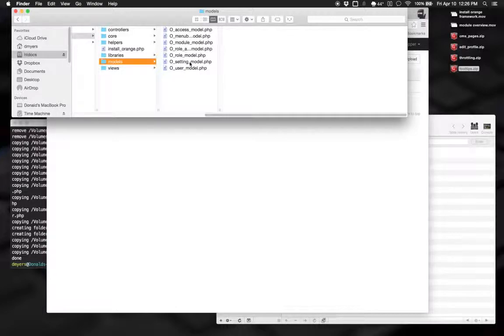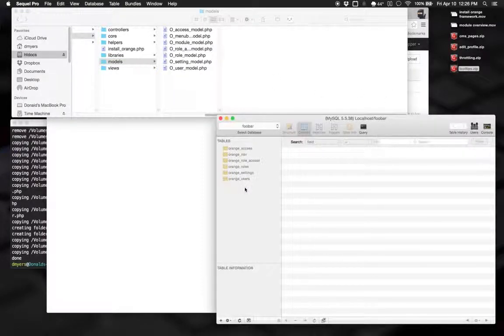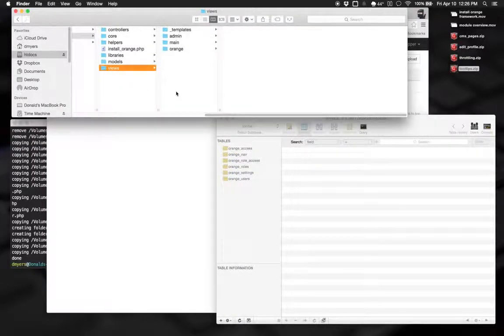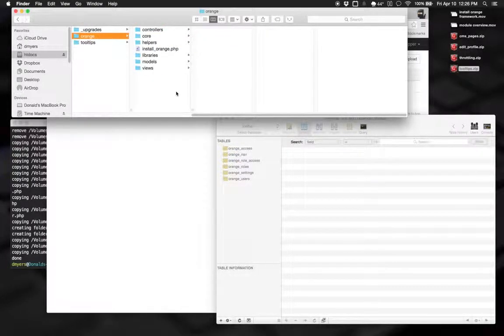These are just the standard models that come with it. Those directly relate to each of the tables here. And then these are all the views. Here's your default view for the actual back end, and then any of the other views that need to be loaded in there. All included with the system. Here's that tooltips module that we installed a little while ago. Jump into themes.